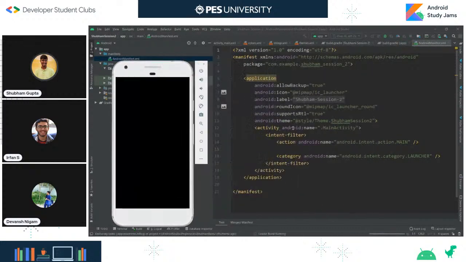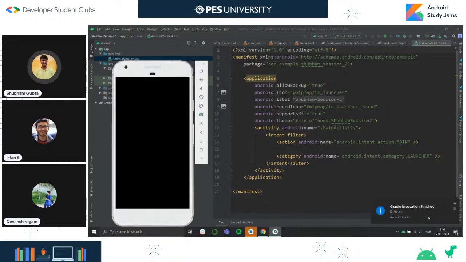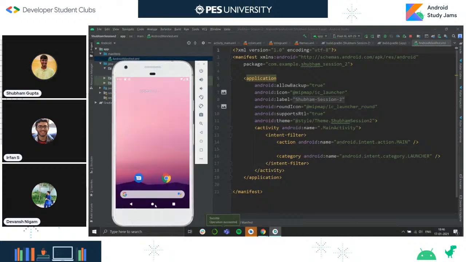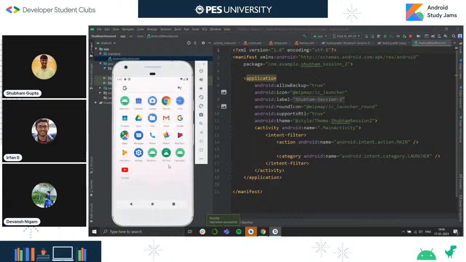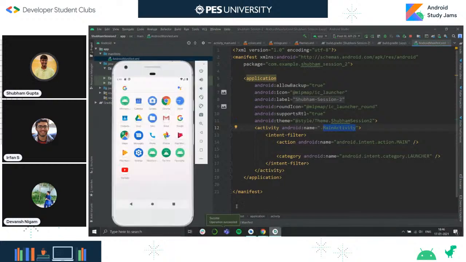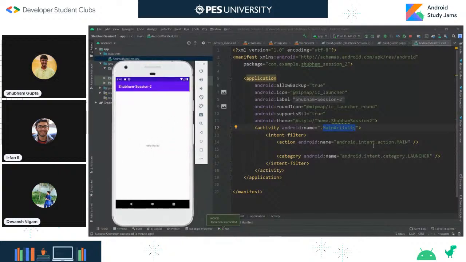So here you have activity android name main activity. What this does is, by default, when you launch an app, you want at least one activity. You want one activity to spool up, right? You don't want your app to just be doing nothing. So you want one activity to pop up when you start the app. Over here it's called main activity, which is by default the hello world that's present. So when I click on my app, it launches.